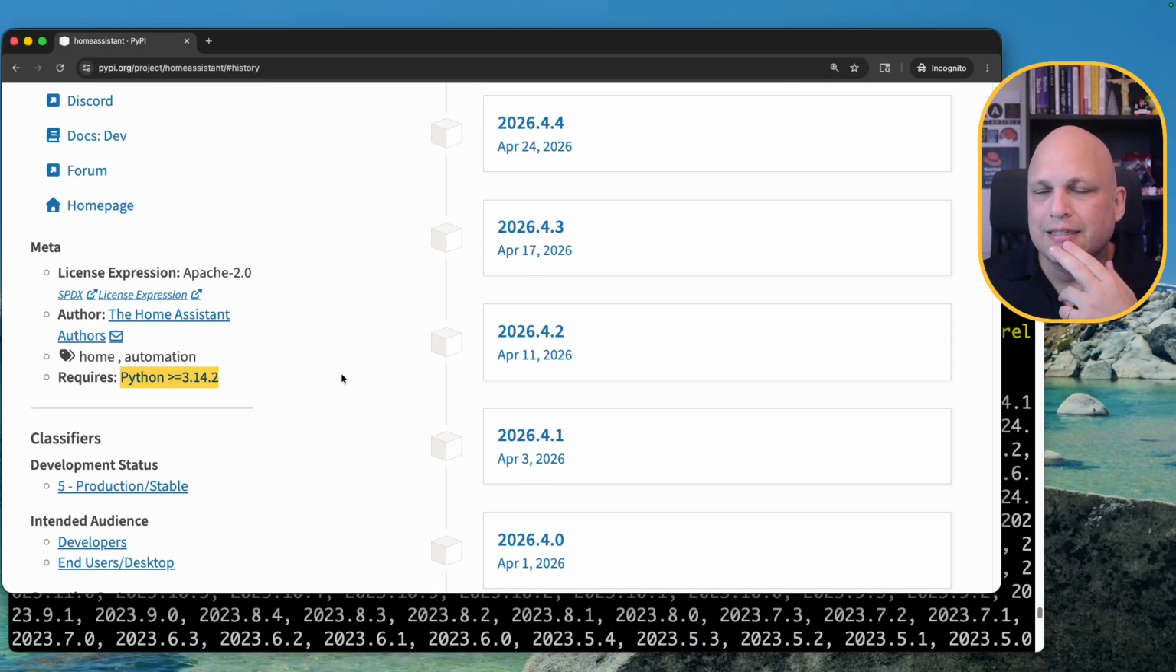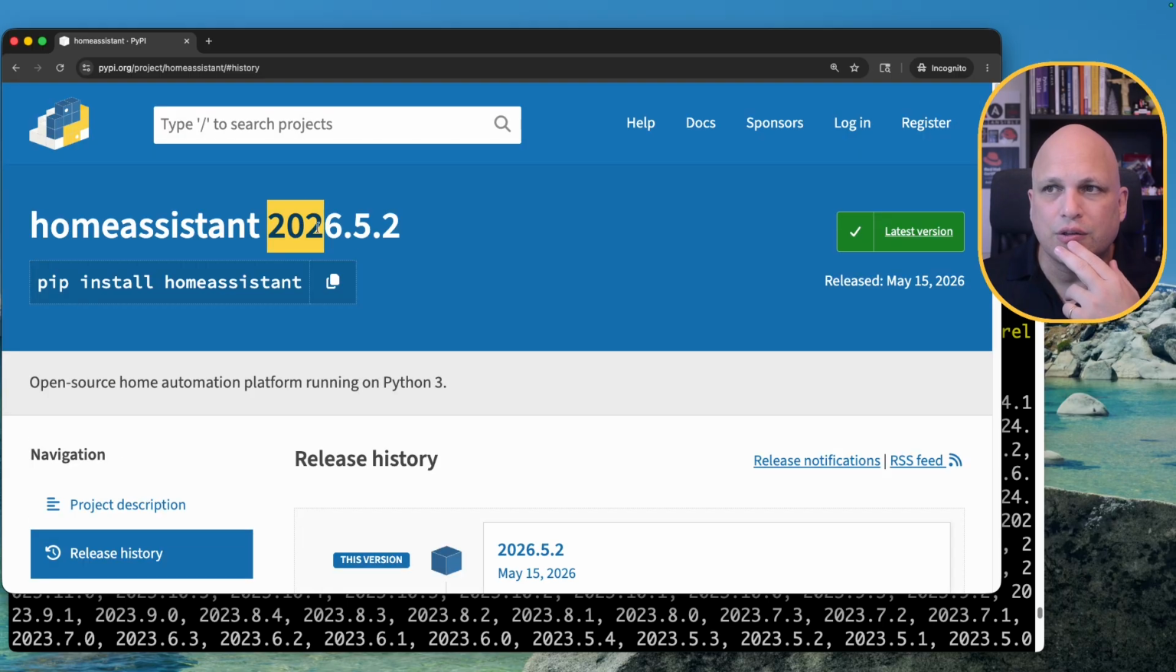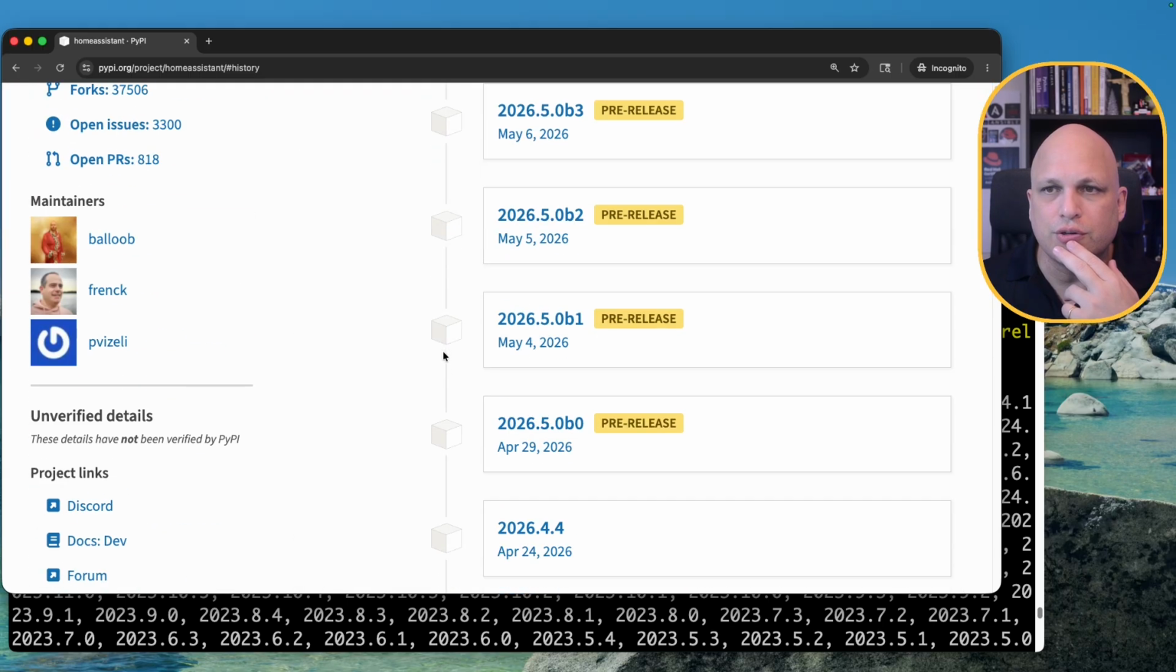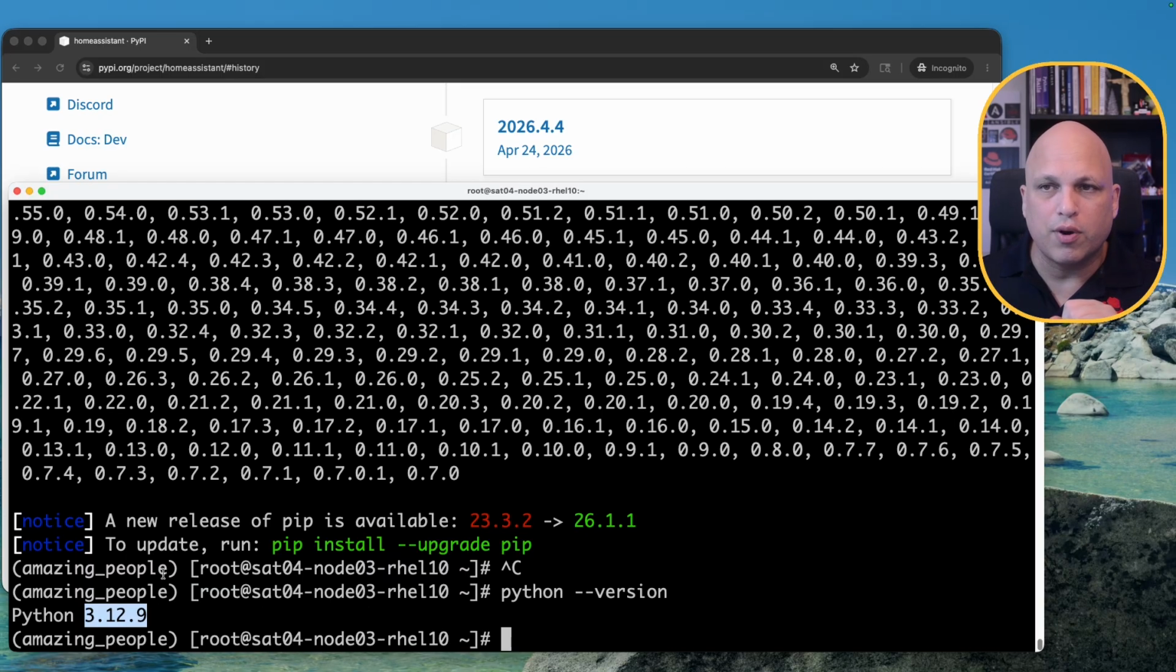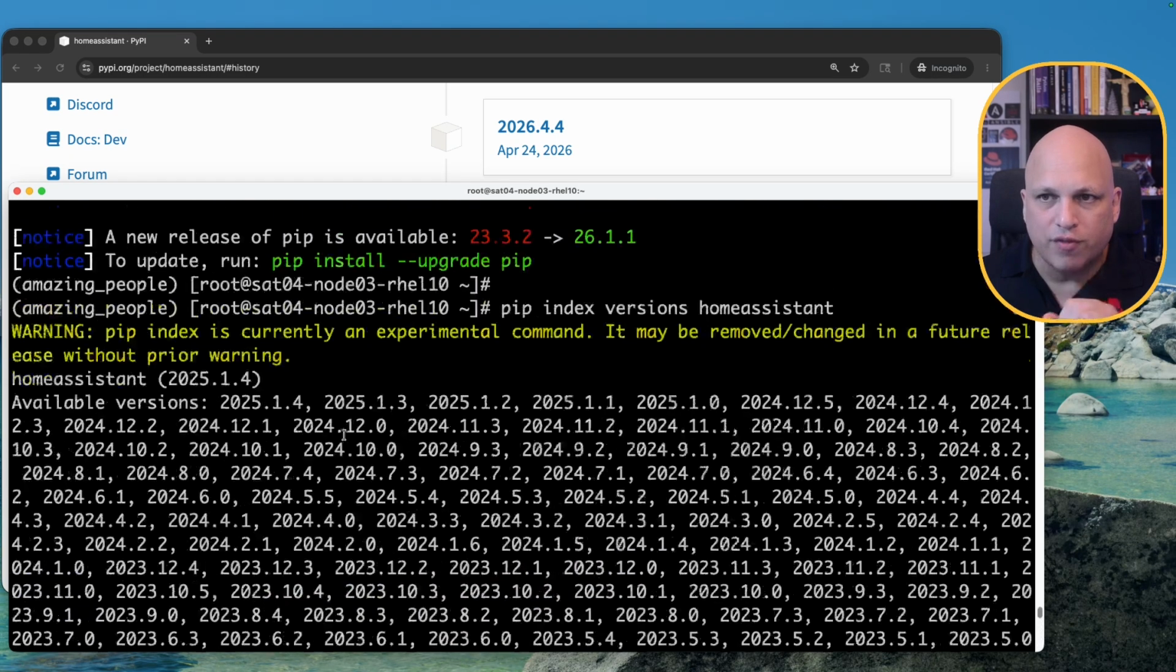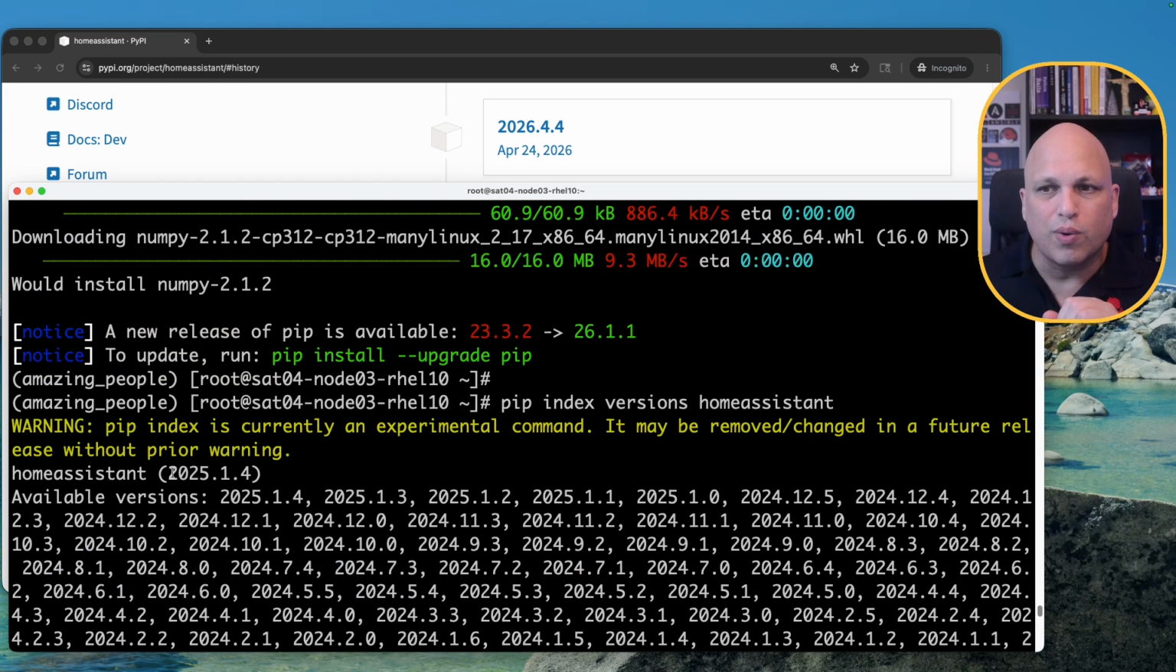So yeah, you're right, because version 2026.5.2 has a requirement of Python greater than or equal to 3.14.2, which is different from my version. My version is 3.12.9. In other words, I'm confident that in version 2025.1.4, Python 3.12 was supported. So let's do a double check.